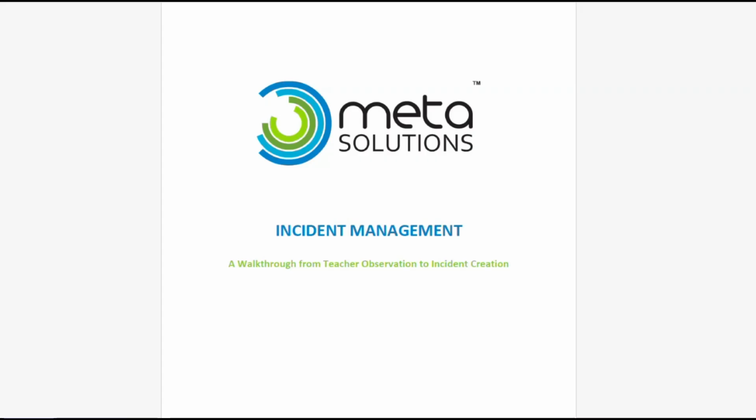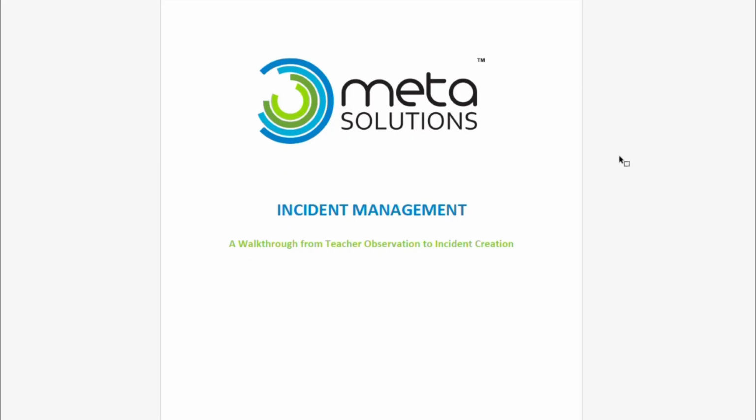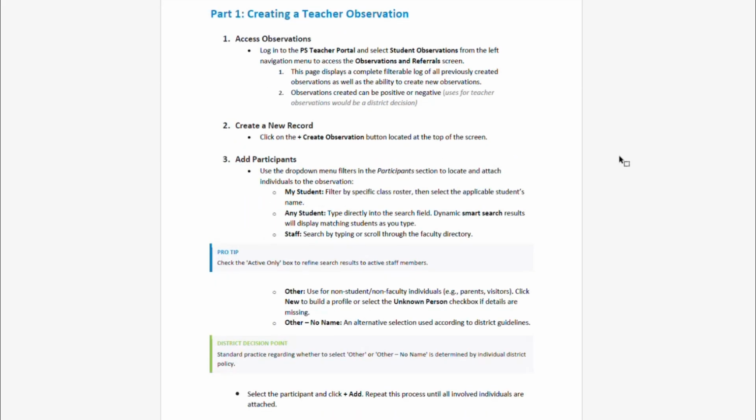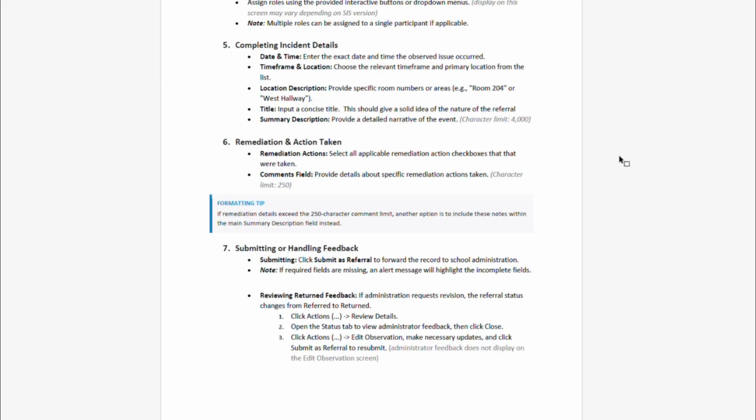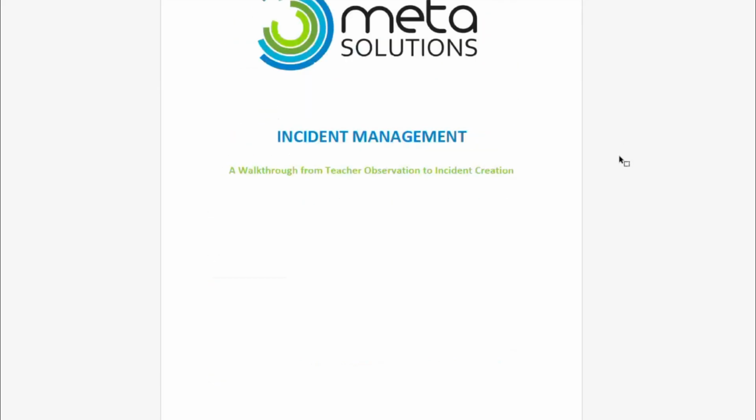And again, today we're going to talk about incident management. Just so you are aware, for reference, in our meta documentation, I'm going to be showing you a lot of live screen work as we work through this, but if you need it at any point, we also have some nice walkthrough guides available on our meta documents page.